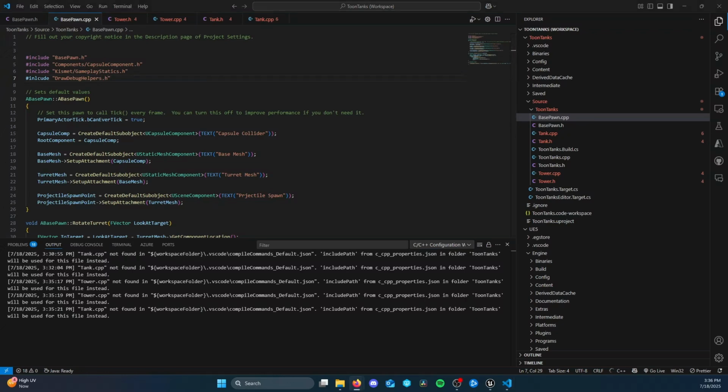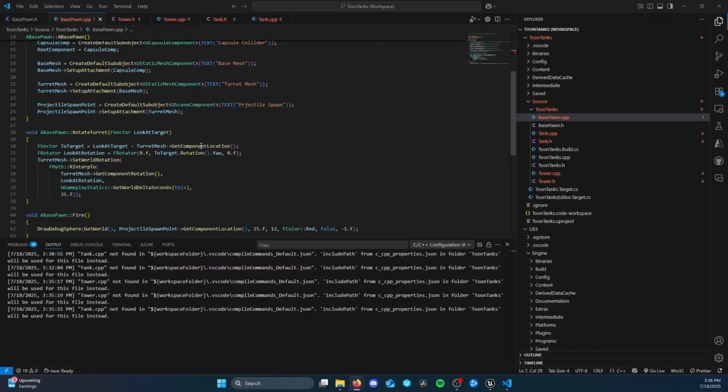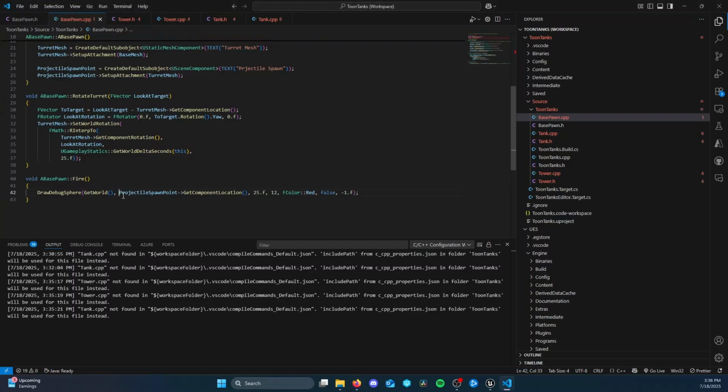And now down here in the Fire function, we can draw the debug sphere. Now the first thing I want to do though is get the location of the projectile spawn point. Now I can create a local FVector for this, and I can call this ProjectileSpawnPointLocation. And I can initialize it using the ProjectileSpawnPoint and calling GetComponentLocation. So now I have the location of the projectile spawn point.